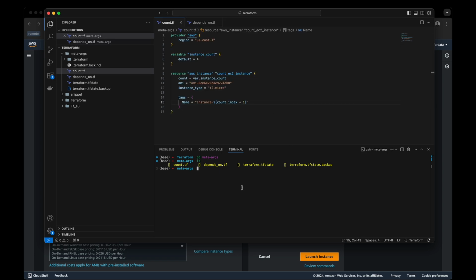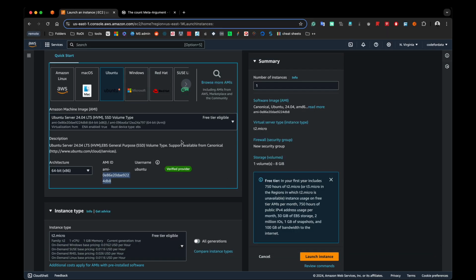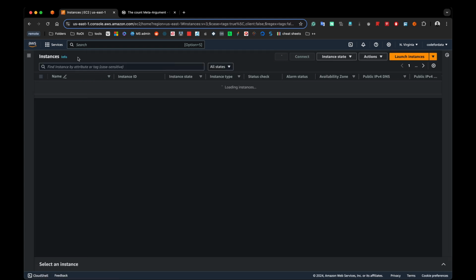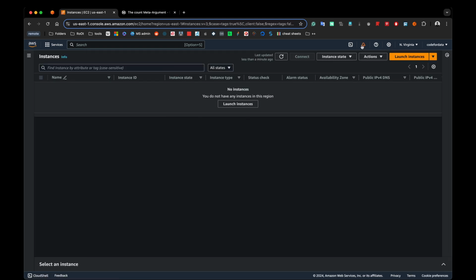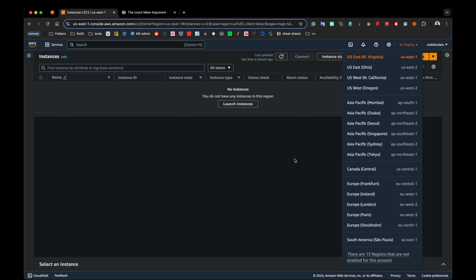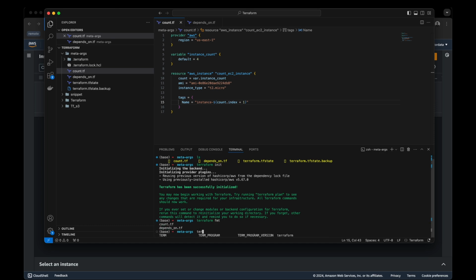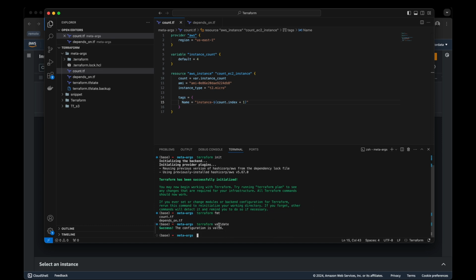Let's run terraform init, and till then we can go here and check how many instances we have. Right now we don't have any instances here, in us-east-1. So let's go back and run terraform fmt, then terraform validate. Let's see. The configuration is valid.